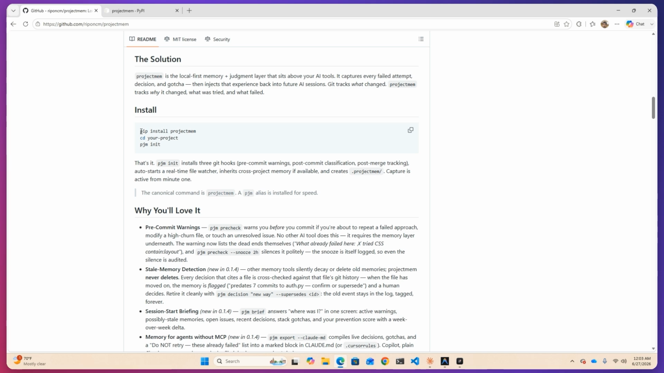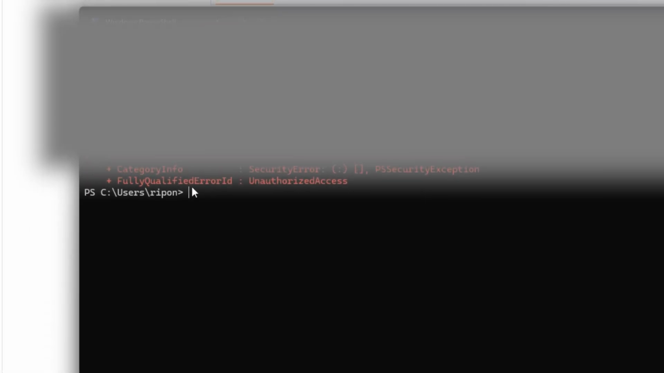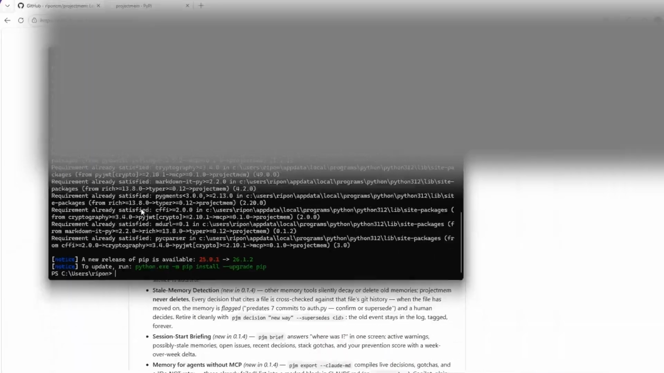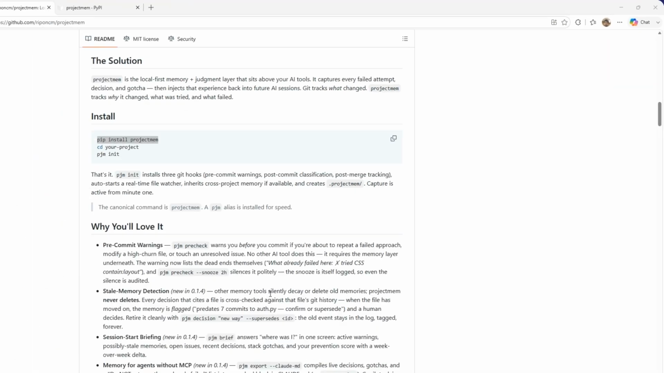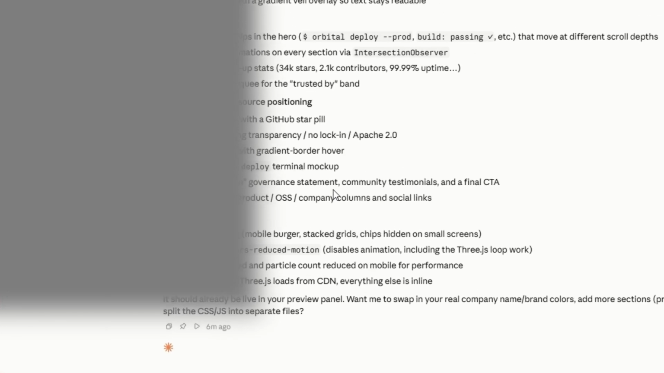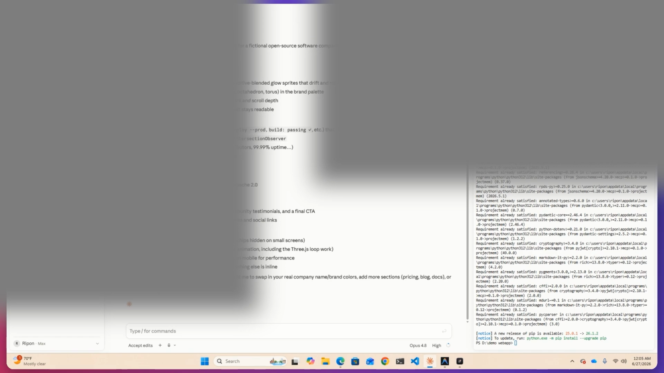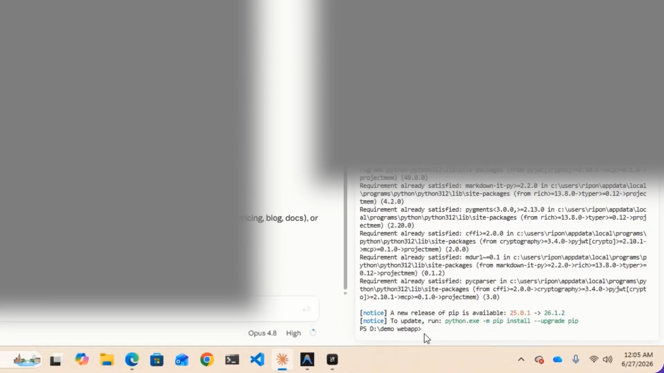I'll copy this command and paste it into my terminal. Since I already have it installed, it shows requirement already satisfied. Next, I'll open my IDE, in this case Claude Code, where I have a demo project set up for this demonstration. You can also open the terminal here and run pip install projectman to ensure it's installed in this environment.